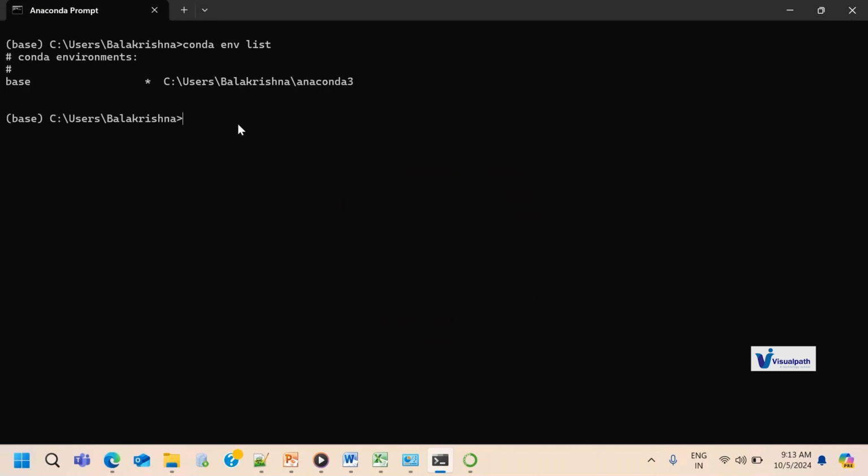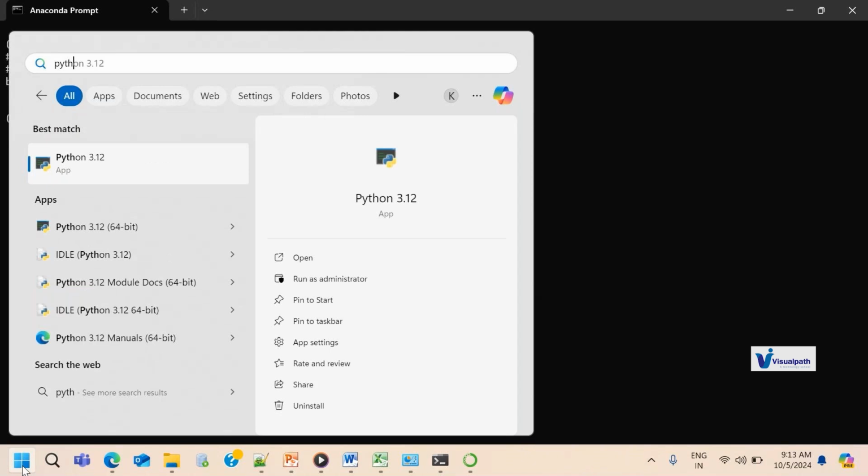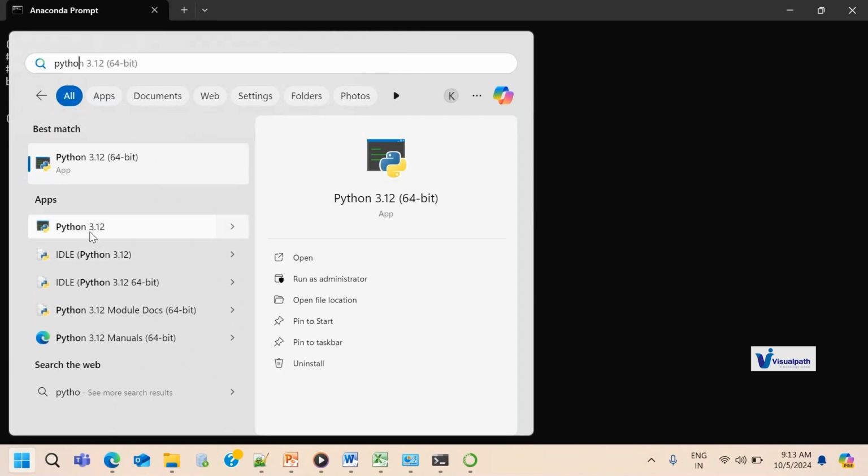In case you wish to create a project, the command is conda create -n, followed by the project name. So the name of the project is, let's say, dbt_project. This is my project. And one more important point is you need to define the Python version here. I already installed Python on my laptop, and the version I have is Python 3.12.